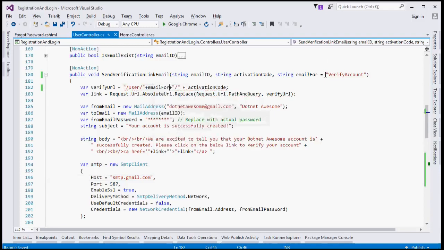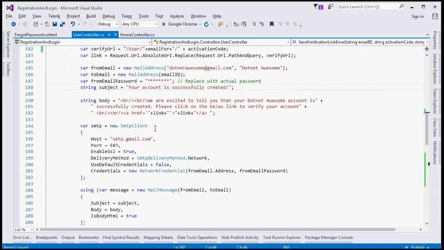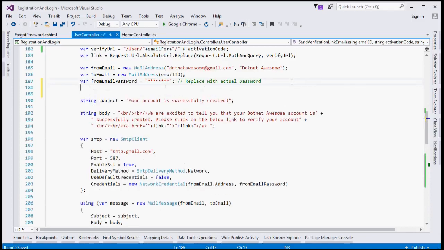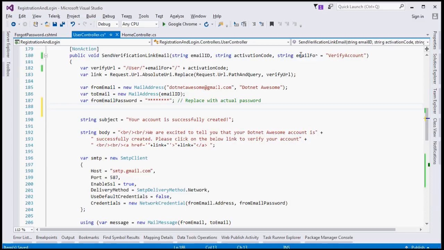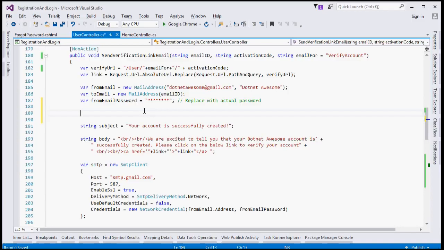So what will be here? The verify link will be different. And two more things I need to update: the subject and body will be dynamic, meaning when the email for is verify account, then the subject and body will be this. It is already written here, and if it's for reset password, then we will change it.